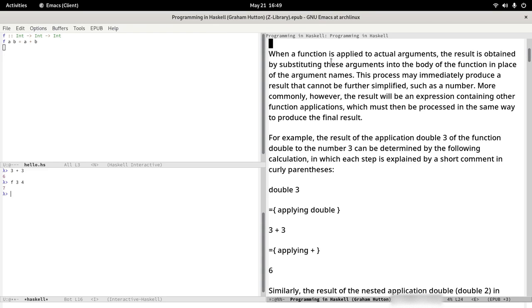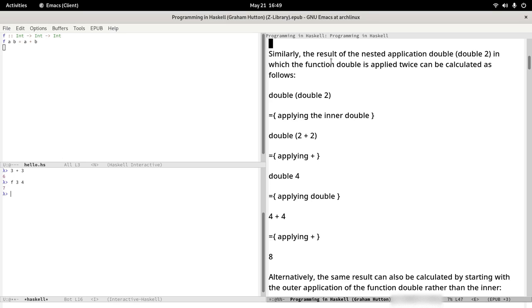double 3 = applying double, 3 + 3 = applying plus, 6. Similarly, the result of the nested application double (double 2), in which the function double is applied twice, can be calculated as follows. double (double 2) = applying the inner double, double (2 + 2) = applying plus, double 4 = applying double, 4 + 4 = applying plus, 8.